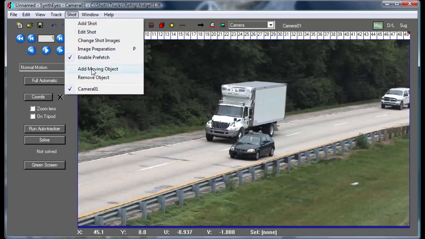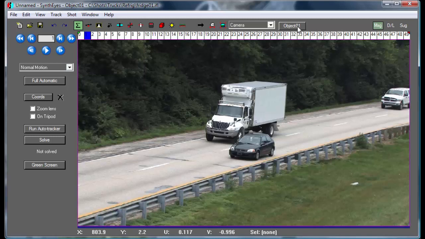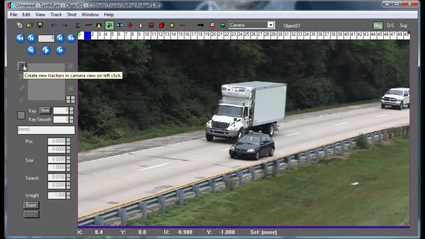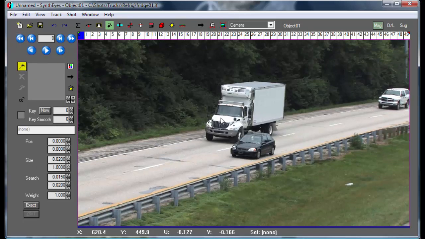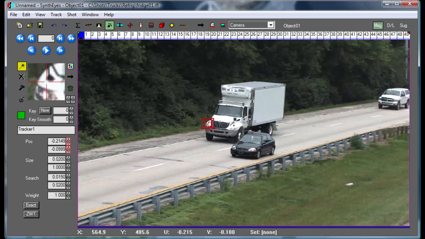And to do that, we're going to add a moving object. You see over here, we're now selected to the object so that the trackers we're going to create are going to go onto that new moving object. Now, this is all going to be supervised tracking. So I'm just going to start out doing a couple of tracks here. And this is going to be following roughly the process described in the other tutorial named Care and Feeding of Supervised Trackers. So I'm just going to start running through this.